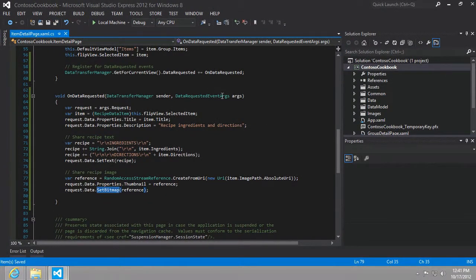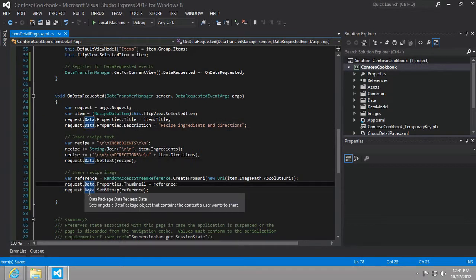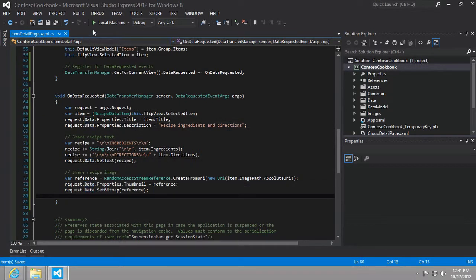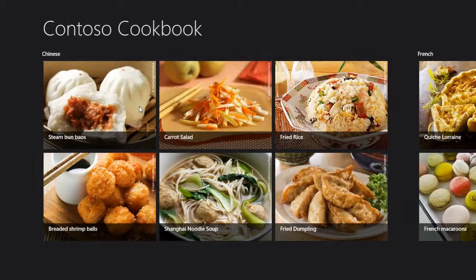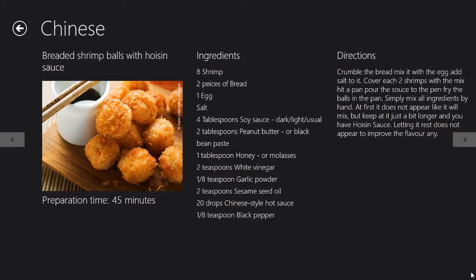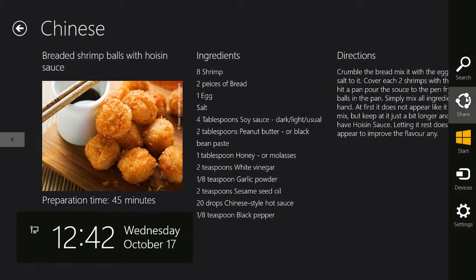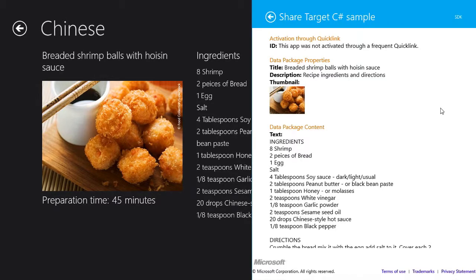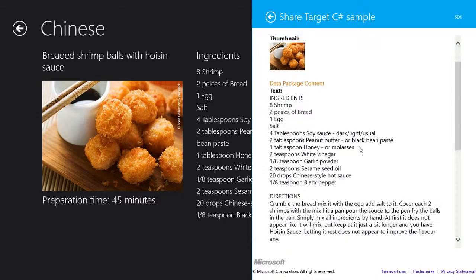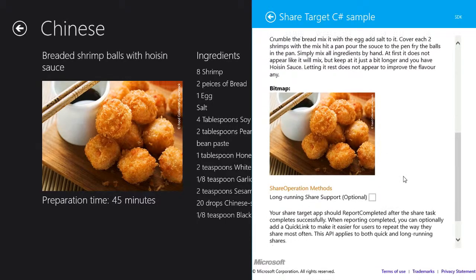So it all comes down to this args that was passed in, the args.request. And with that args.request, we're just setting various aspects of this data object that is then plucked off by the receiver, that other app that we actually just ran from the samples, the share target C# sample. Okay, and now we can see the thumbnail image and we can see the large bitmap image.